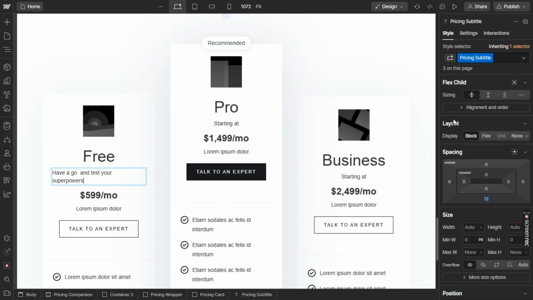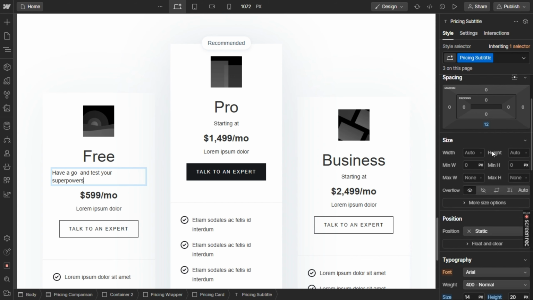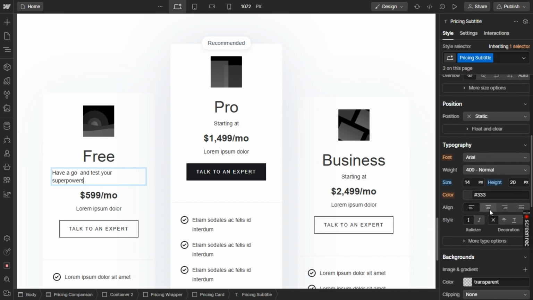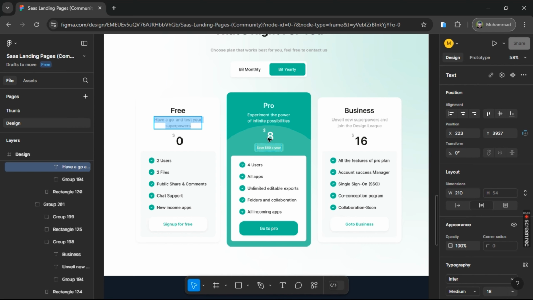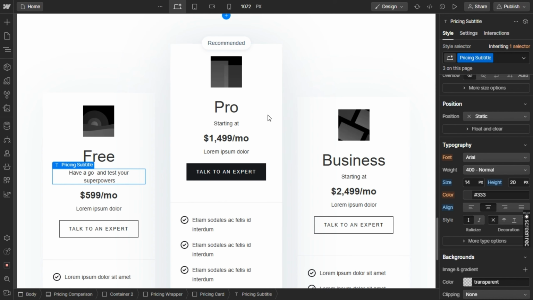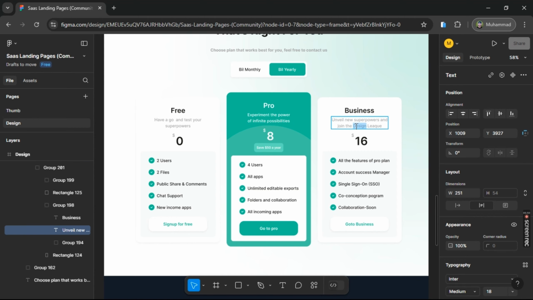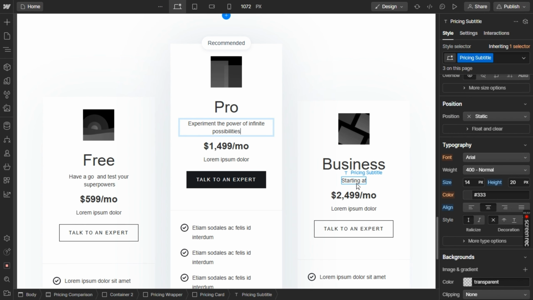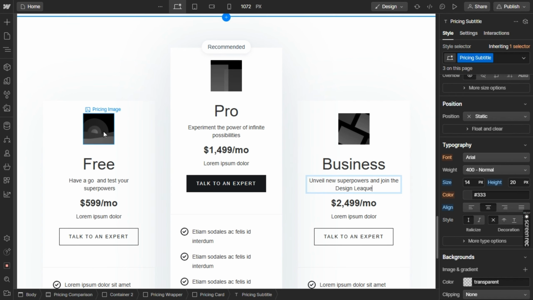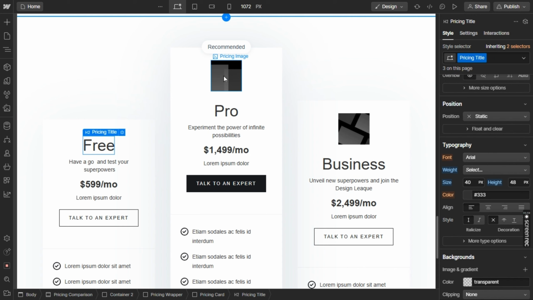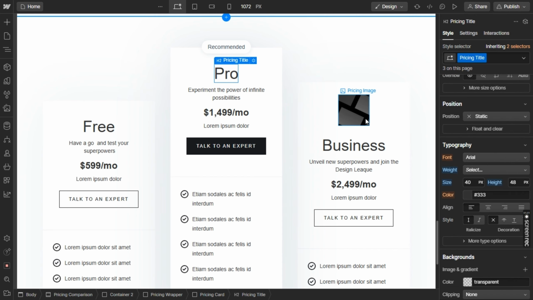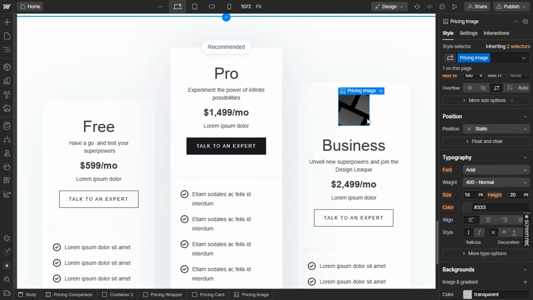So let's centralize this paragraph, and here we can centralize it. And after that we also have to copy this, experiment the power. So paste it here and it's looking good. And now let's copy this and paste it below the business tax. Yeah, and let's change images accordingly. I think we don't need any image, so I'm removing all the images.